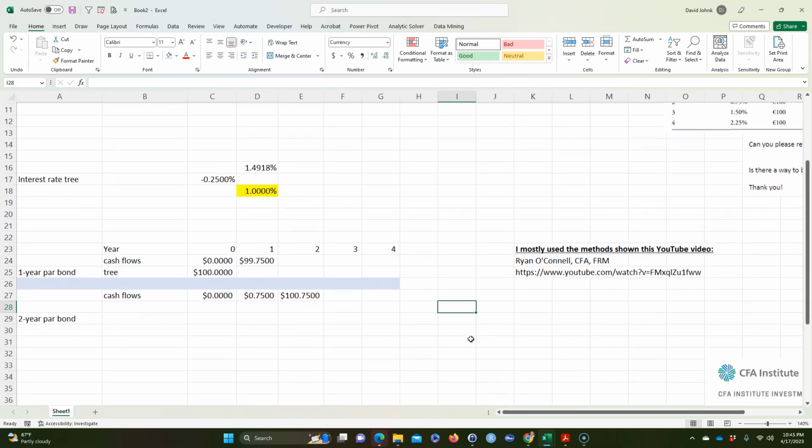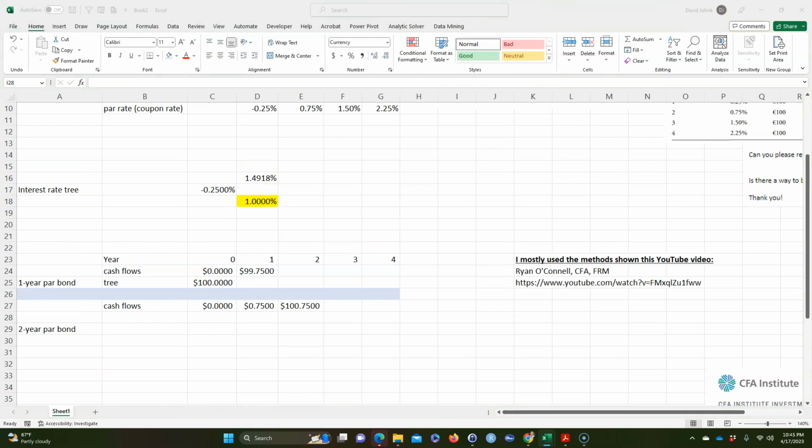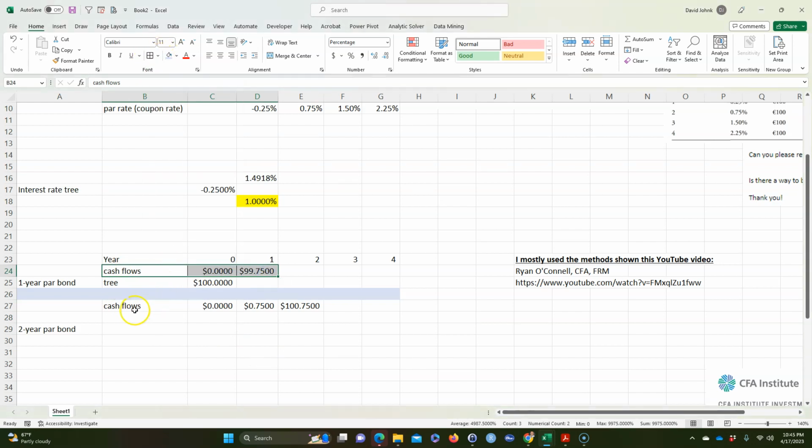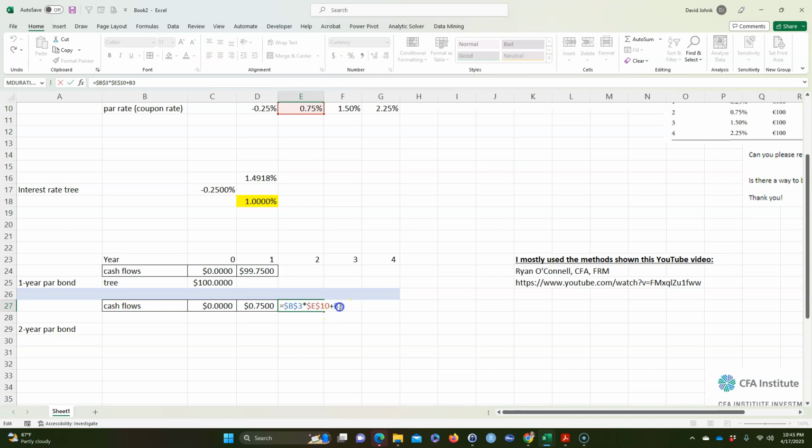Now we can start building our tree again. Let me mark these off like this, so that I can see the difference between a tree and a cash flow. I'm going to copy this, and before I copy it, I'm going to put an F4 on this, so it stays at $100 there. You can see we have 2 branches, so I'm going to repeat this twice. I'm going to copy, paste it here, and paste it here.